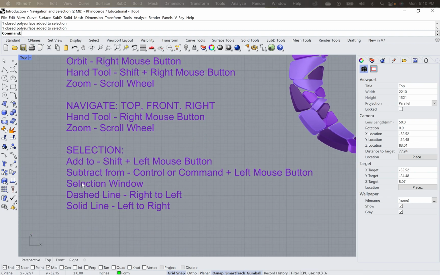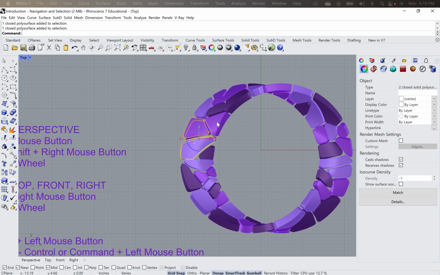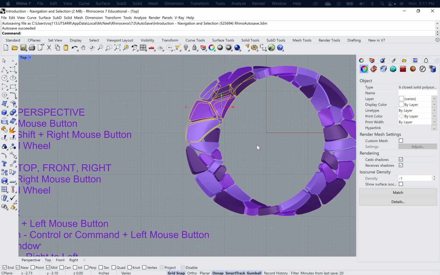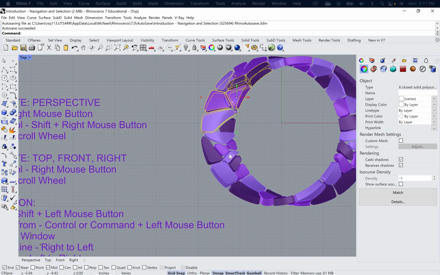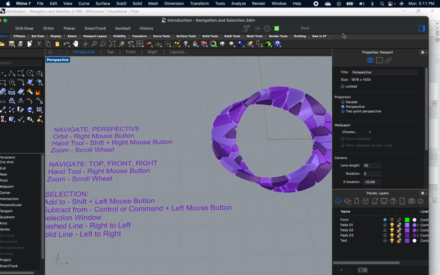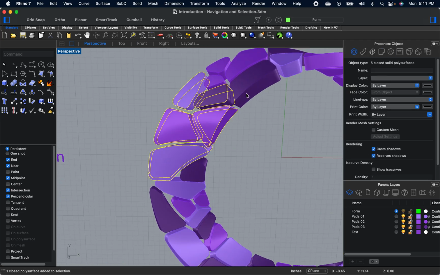So if you want to deselect something, so subtract from, you either have to hold down the control if you're on a PC or the command key if you're on a Mac, plus the left mouse button. So let's try that. I'm going to hold down Shift to select a couple objects. And on the PC side, I'm going to hold down the control, and I'm able to deselect. Again, if you're on a Mac, I'm just going to hold down Shift to select a couple and hold down Command to deselect.